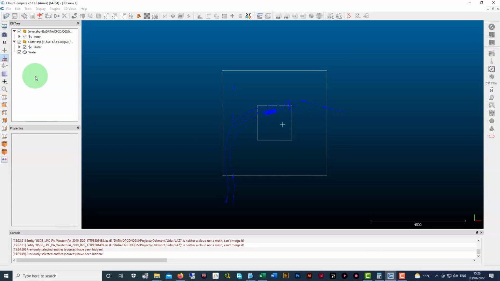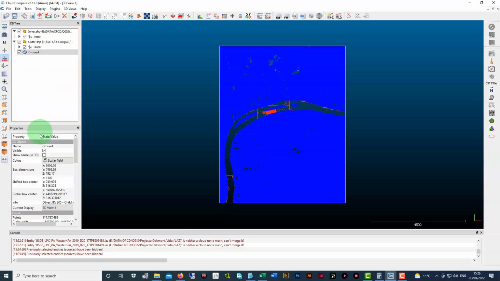And we're going to rename this file as well. We're going to rename it to the name of our course, in this case, Oakmont_merged.